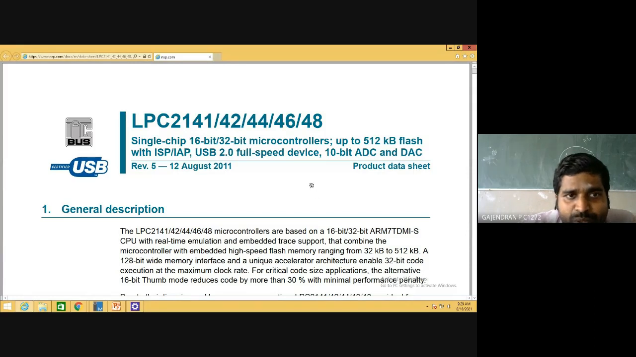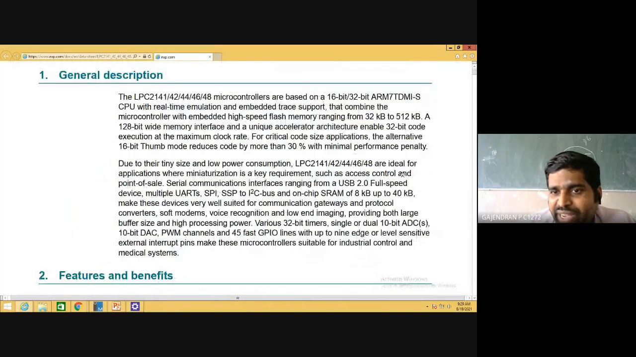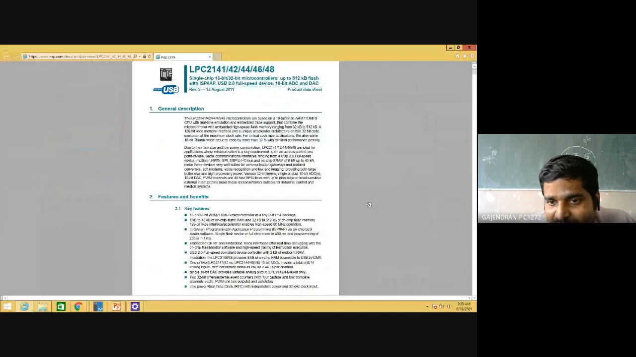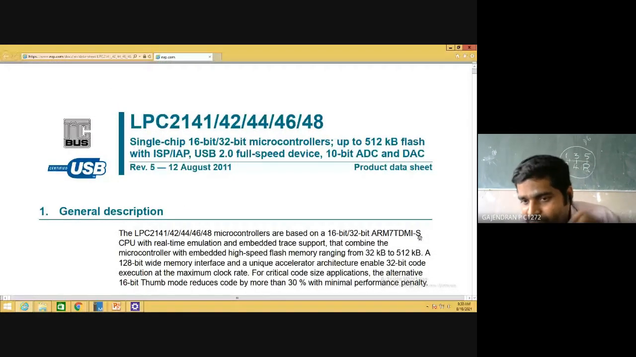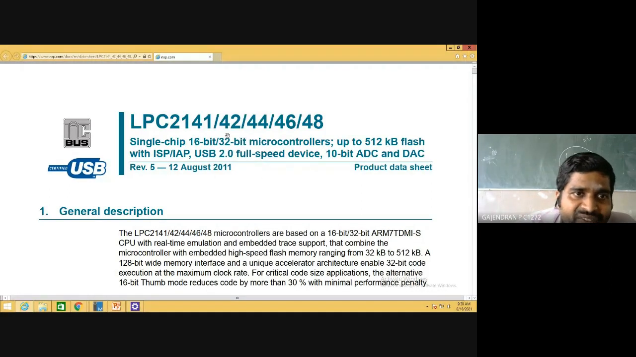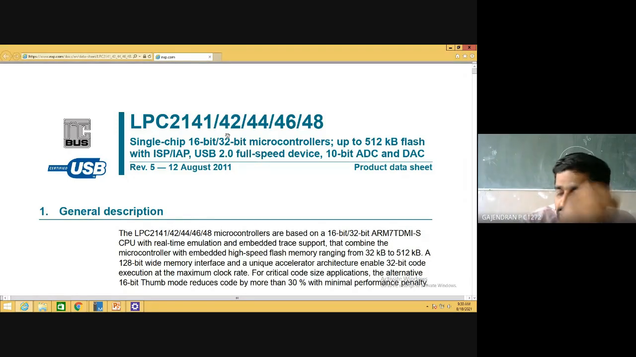Here I have shown one of the data sheets written for our variant, that is our ARM7. So ARM7 is the one we are going to study in our first module. This is a wonderful data sheet given by NXP. Do you know the company? We will discuss ARM much more. ARM is not going to manufacture anything. They will give only the design to the manufacturers. We will come to that later.